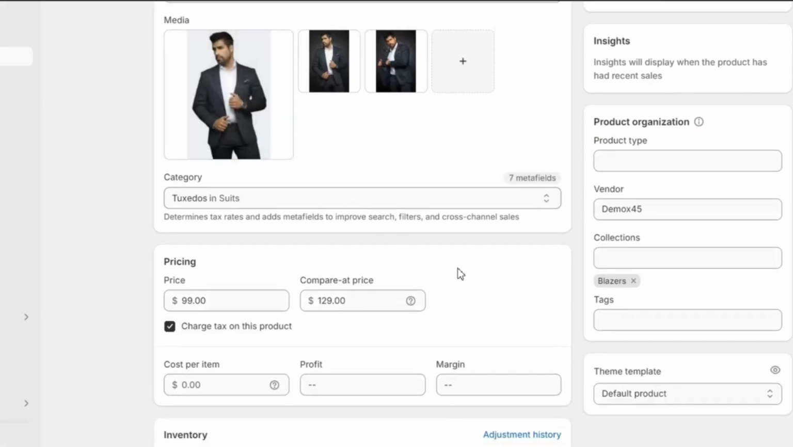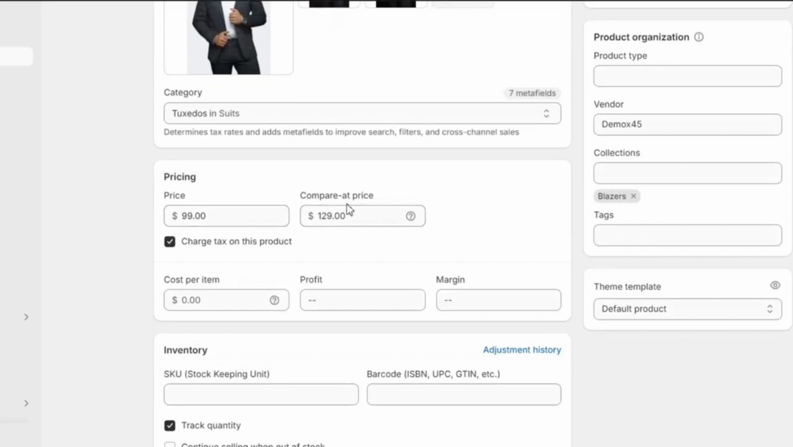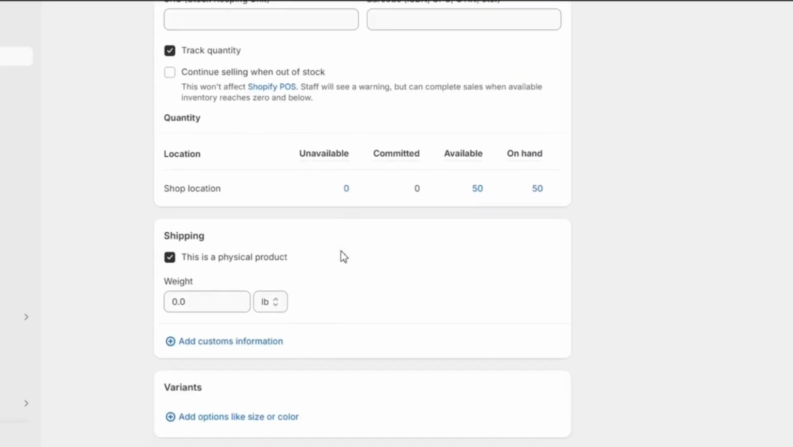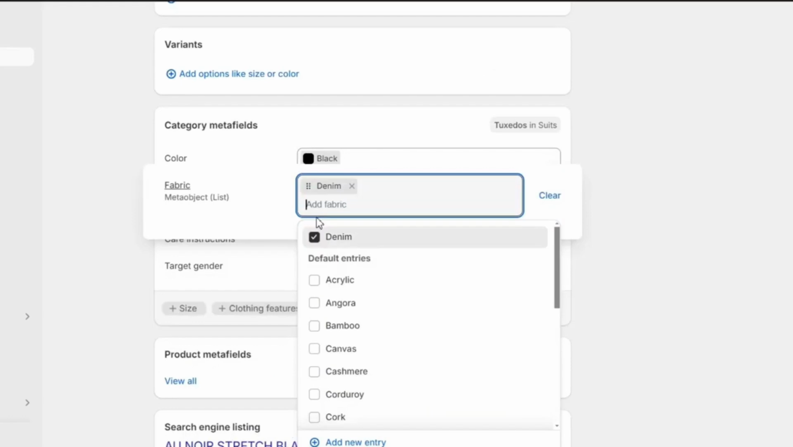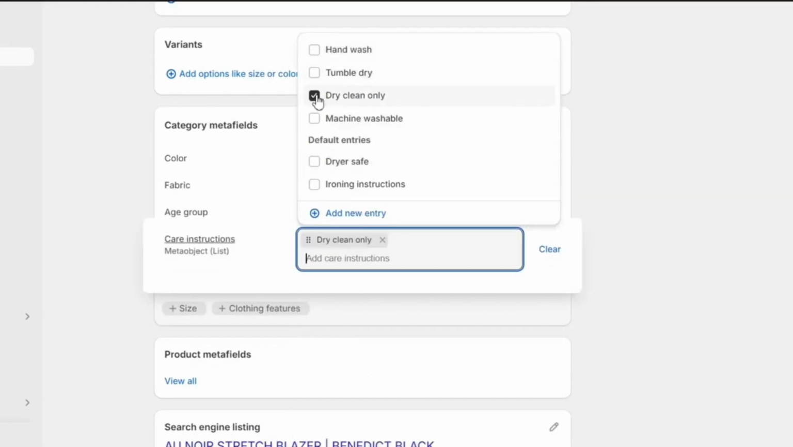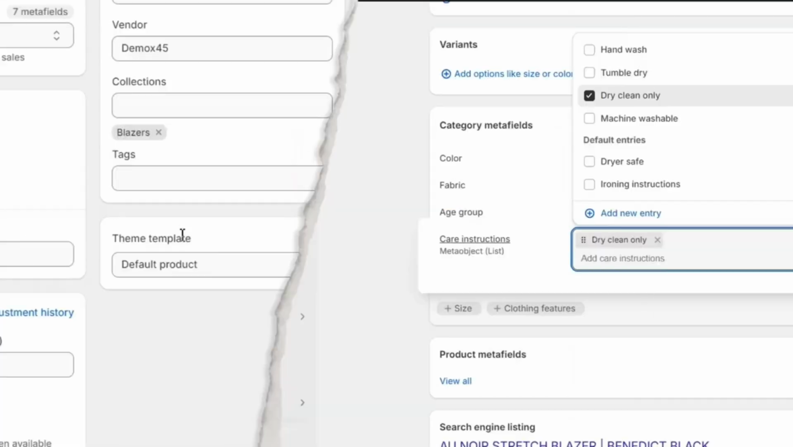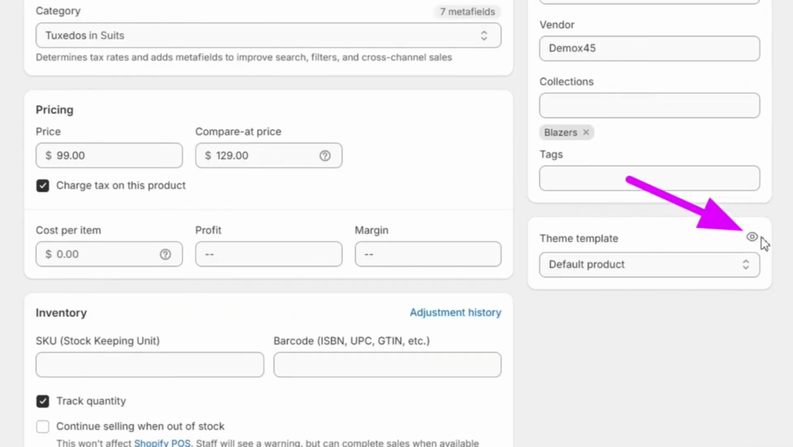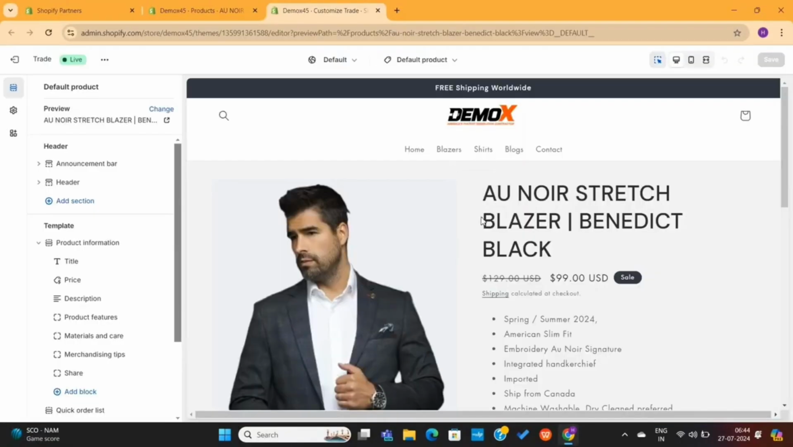Apart from that, make sure to have a look at the meta fields section. I will show you how to use these meta fields on your product page. I will mention my product materials and care instructions on this field, as I am going to use it on my product page.